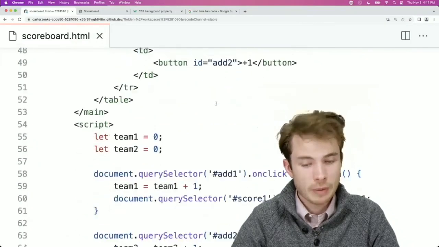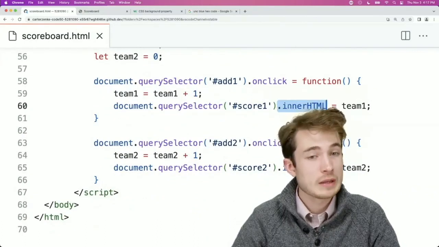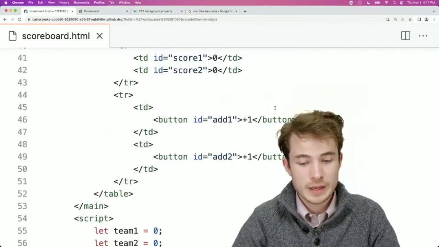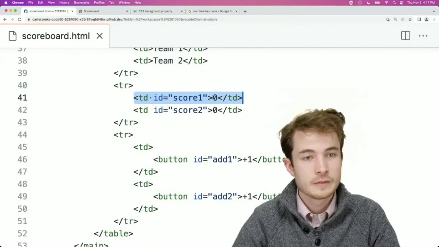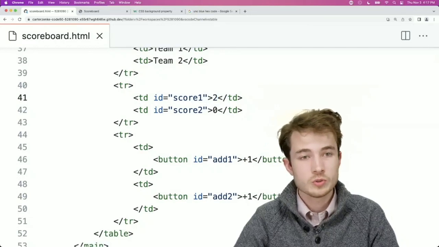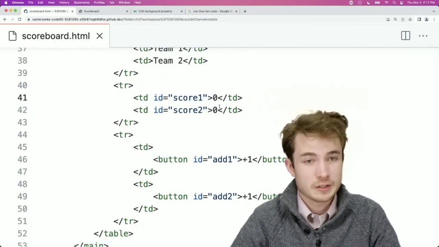But what I could do is change its inner HTML. The inner HTML attribute I will change to be what team1 is. So on my page, I'm literally kind of going in here, selecting this element here, getting its inner HTML, this part, and saying that becomes whatever team1 is, which maybe is 1 or 2 or 3. So it changed my HTML for me more dynamically.